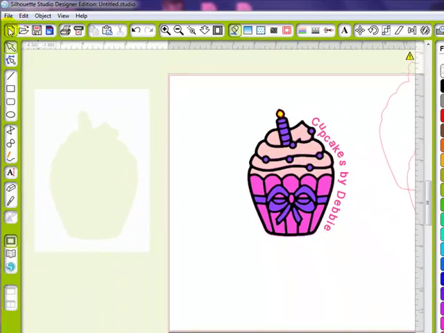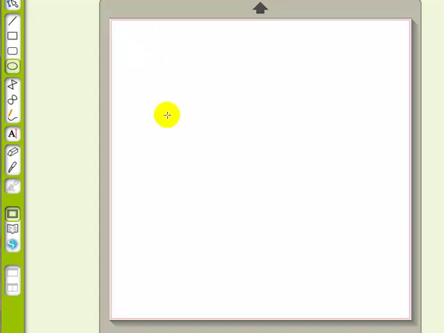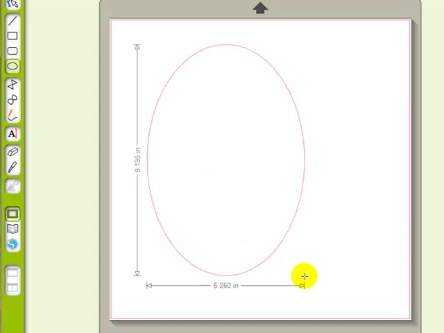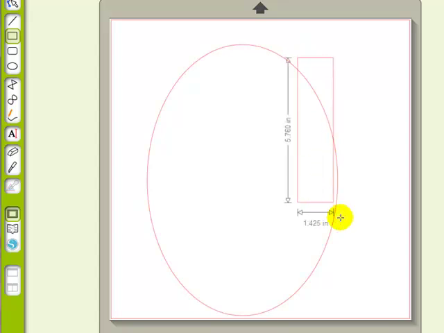Okay, now I'm going to do one more other thing that I was asked by another person. She wanted to make a curved door and she didn't know how to go about doing it. There's always more than one way you can do something, but this is a pretty quick way. So I'm going to draw a great big oval. There we go. And then I'm going to draw a rectangle.